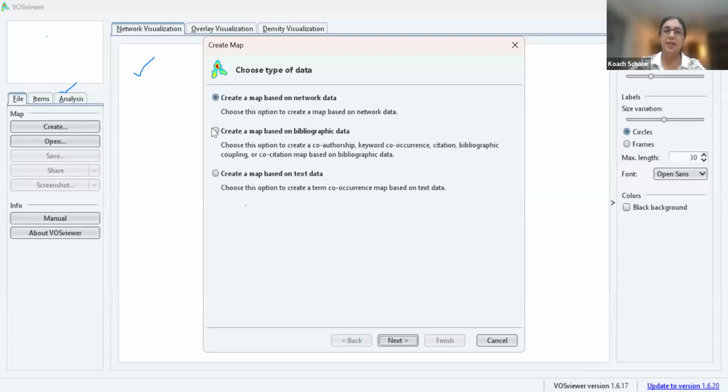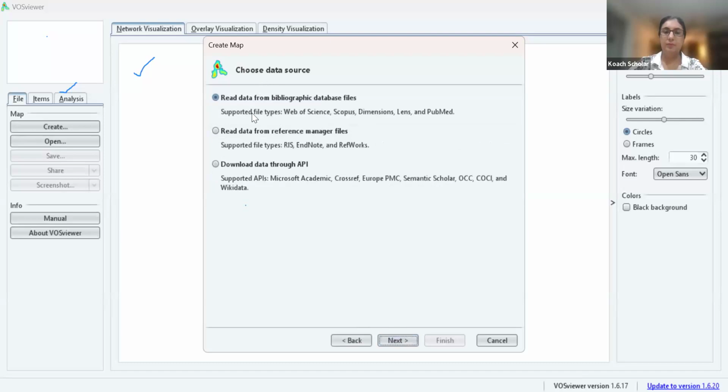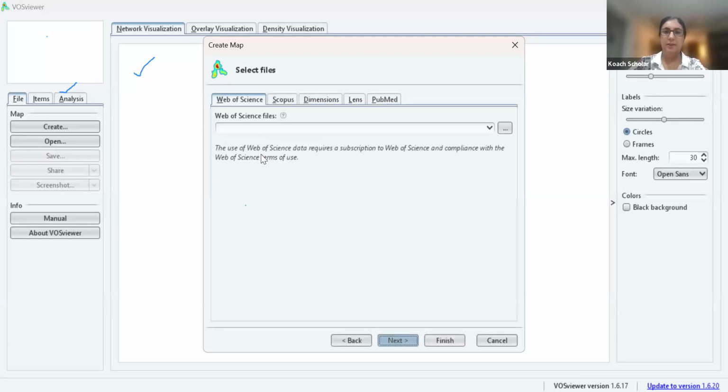So we'll try with the second option, create a map based on bibliographic data. And I say next. Read data from bibliographic database files. Yes, we say next. Now there are 5 options here: Web of Science, Scopus, Dimensions, Lens, and PubMed. What we are using is the Scopus database. So we click on Scopus.